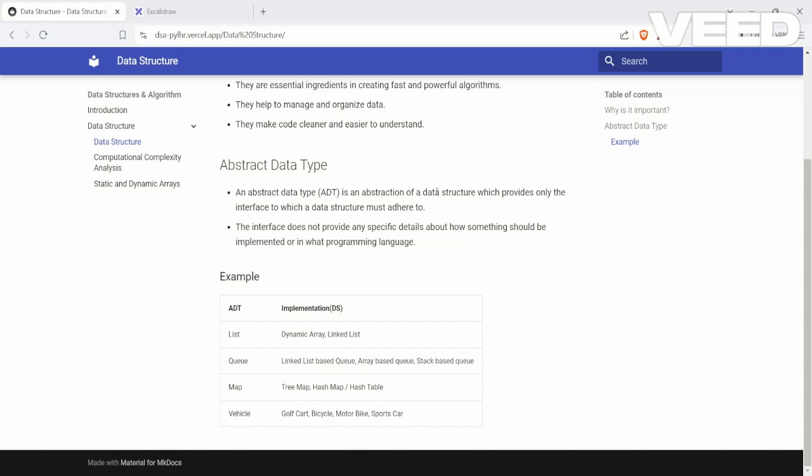Queue is an abstract data type and its implementation would be linked list based queue, array based queue, stack based queue, and the much simpler example would be vehicle. Vehicle is an abstract data type. It gives us the idea of how basic things should be like. There should be wheels, it should accelerate, it should stop, it should pause. And its implementation would be a golf cart, a bicycle, a motorbike, a sports car, and other kinds of vehicle.